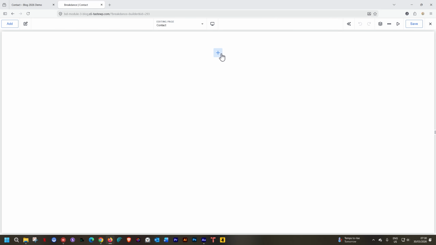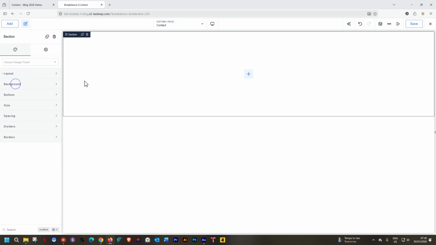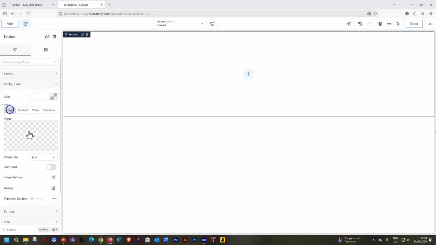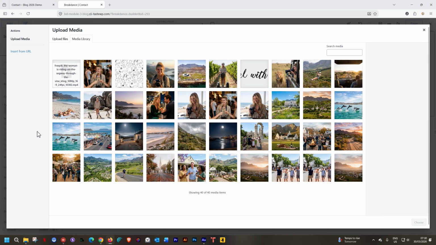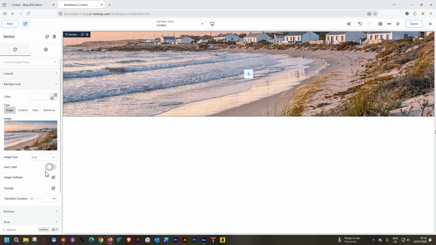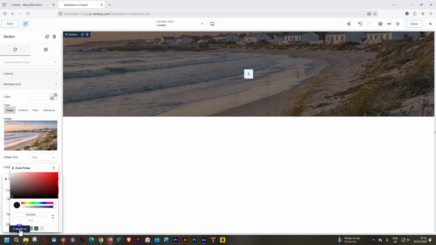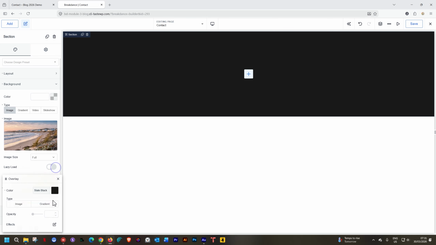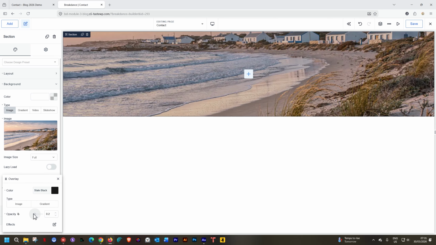The first thing we'll do is bring in a page title at the top with a section. Bring in a background, any of the images. Choose a nice little image for you. Give it an overlay so it's not too bright. And we reduce the opacity.